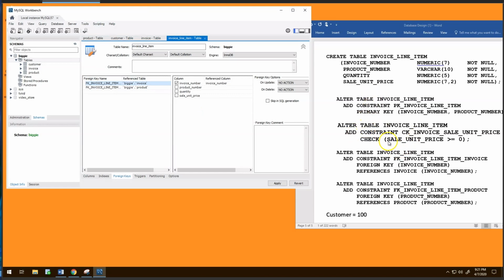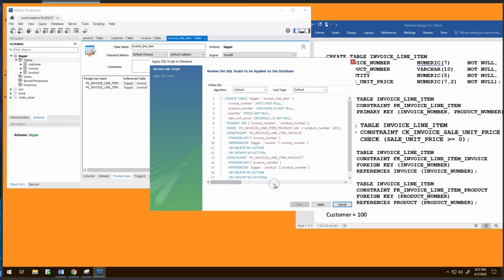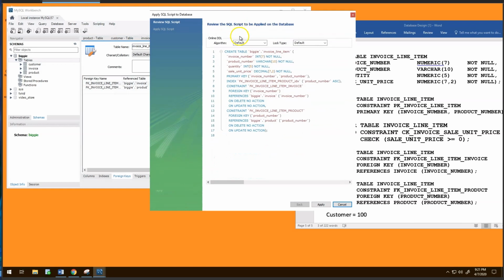However, what about that deal where sale unit price cannot be less than 0? MySQL doesn't do constraints like that. They don't have check constraints, but they have something called a trigger. Now, what I'm going to do first is apply this. Then I'll come back and make the trigger. First, let me apply. And all of these statements are going to happen. Make sure you understand them. Create table, big E dot, from the big E schema, create table, invoice line item.